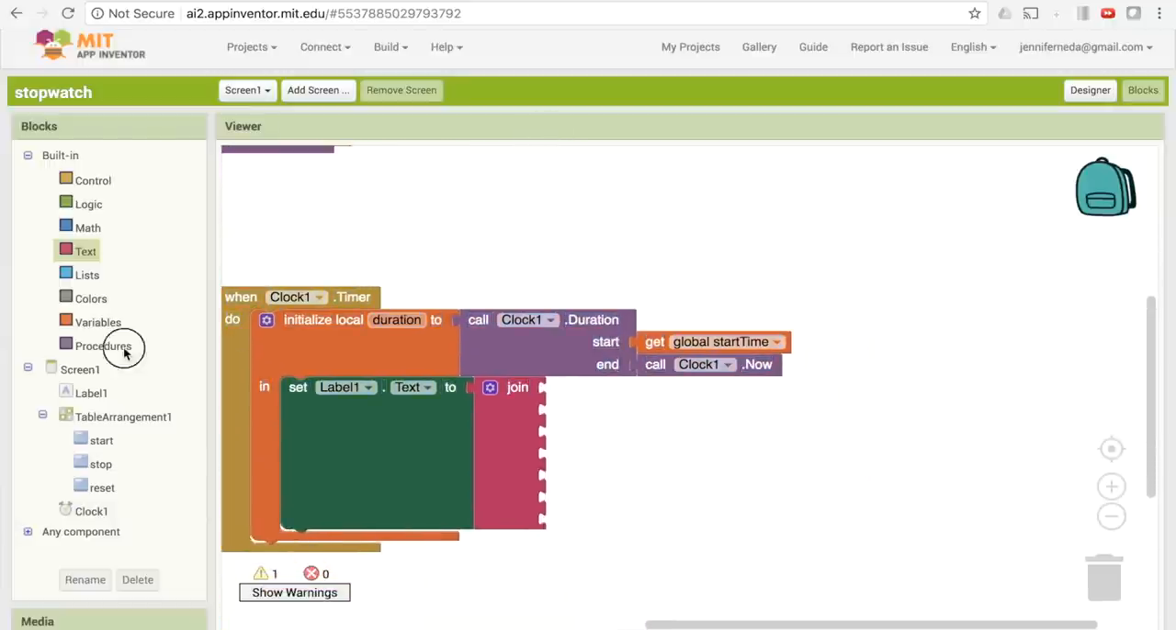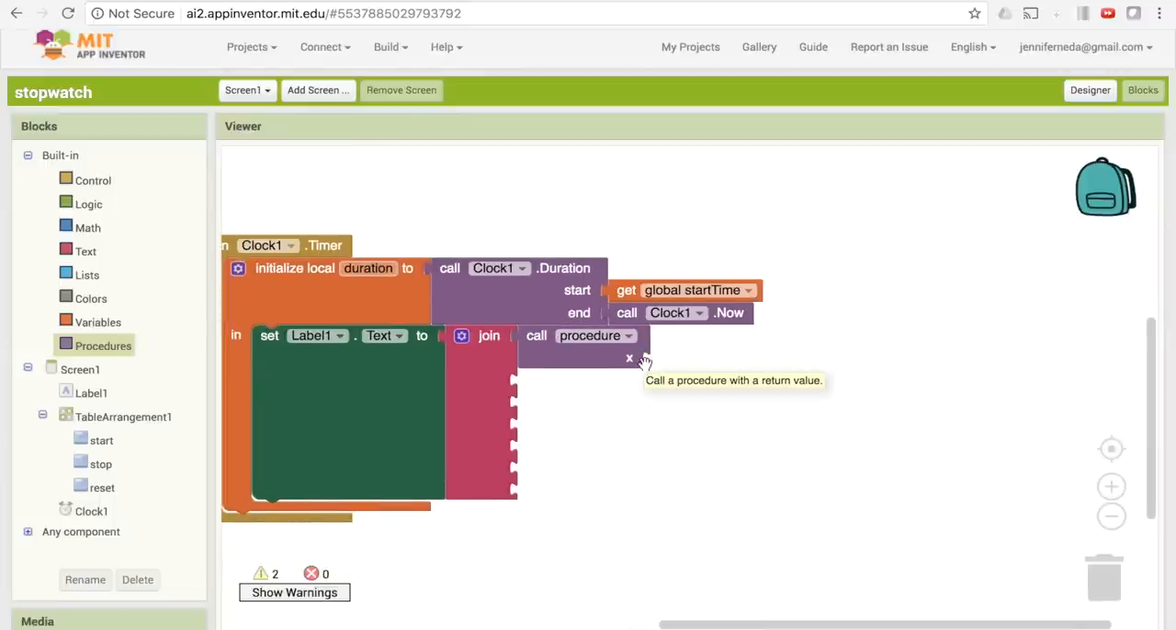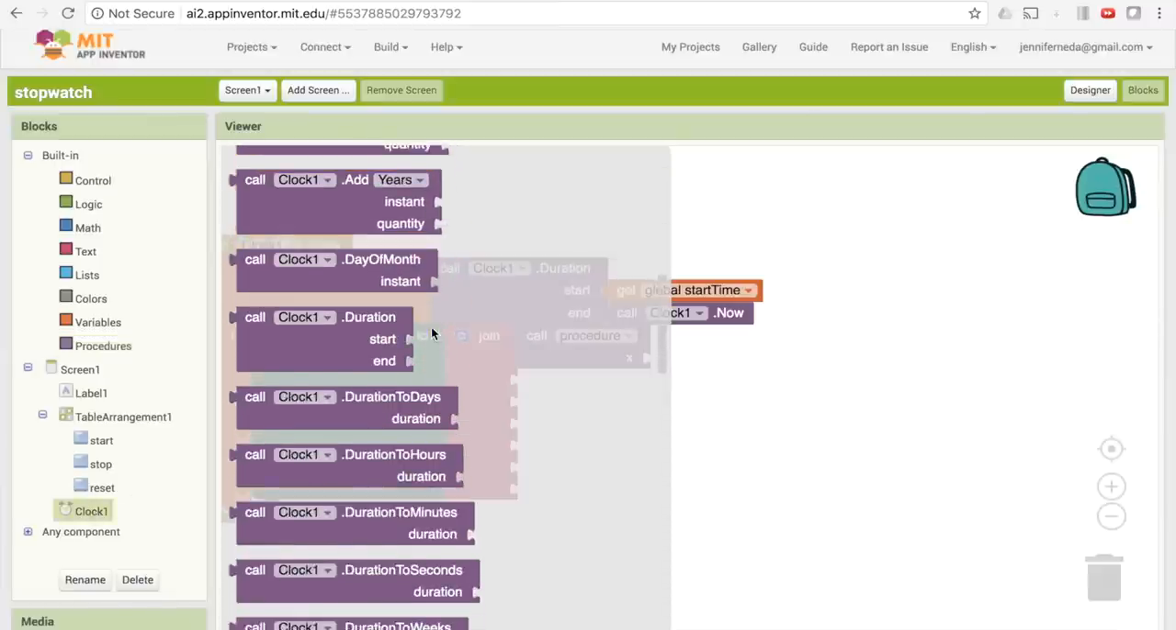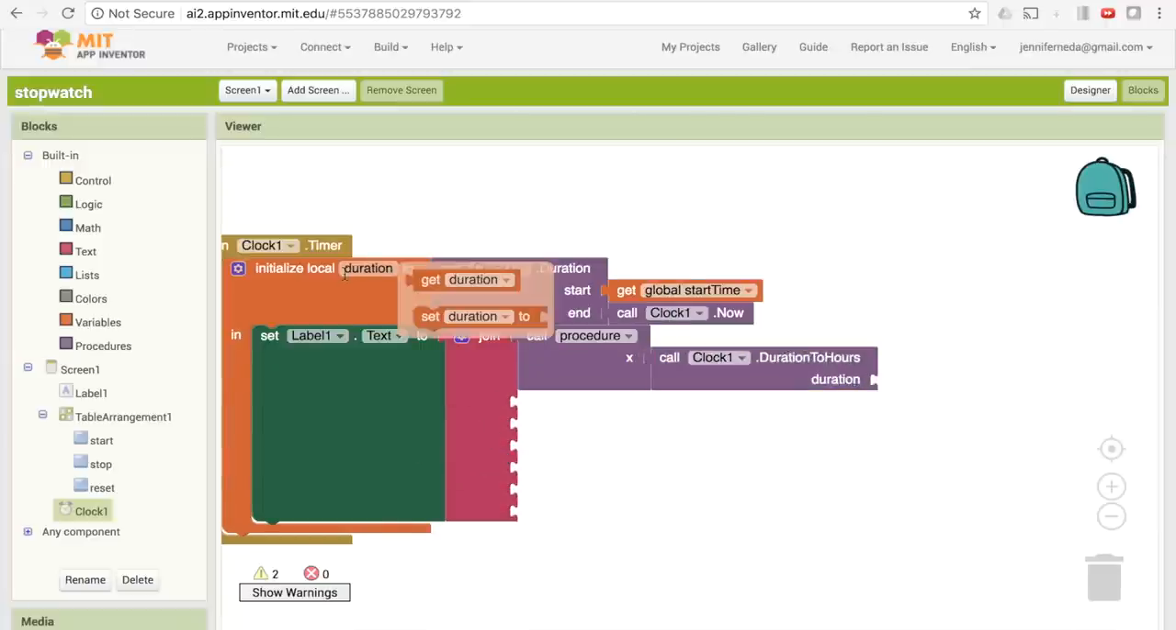So let's go to procedures and choose call procedure, and we need to figure out what this x is that we're passing in. Well, this is going to be another handy function that's already defined for clock 1. If you go to clock 1, you'll see that there's a function called duration to hours, and it just takes a duration and spits out the hours. That's where we have this duration variable that's going to come in handy. So let's pull that down. And then for our duration, that's just this variable duration up here.